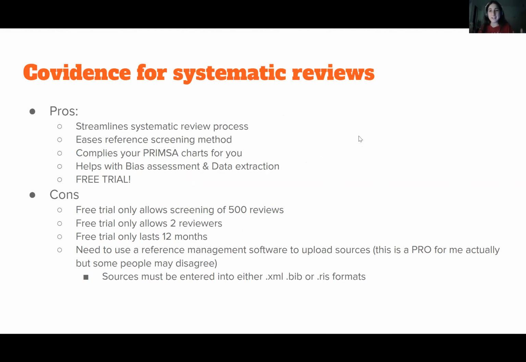So Covidence is the main software that you're going to use to screen the sources. It has other functionalities as well that I'm going to talk about for data extraction and bias assessment. But the main thing is that when it comes to blindly screening your sources, it's going to make your lives so much easier. So I'm going to do a demo right after this, but let me go over some pros and cons of this, just because I want to sell it to you. I'm not getting paid for this, but I'll do it anyway.